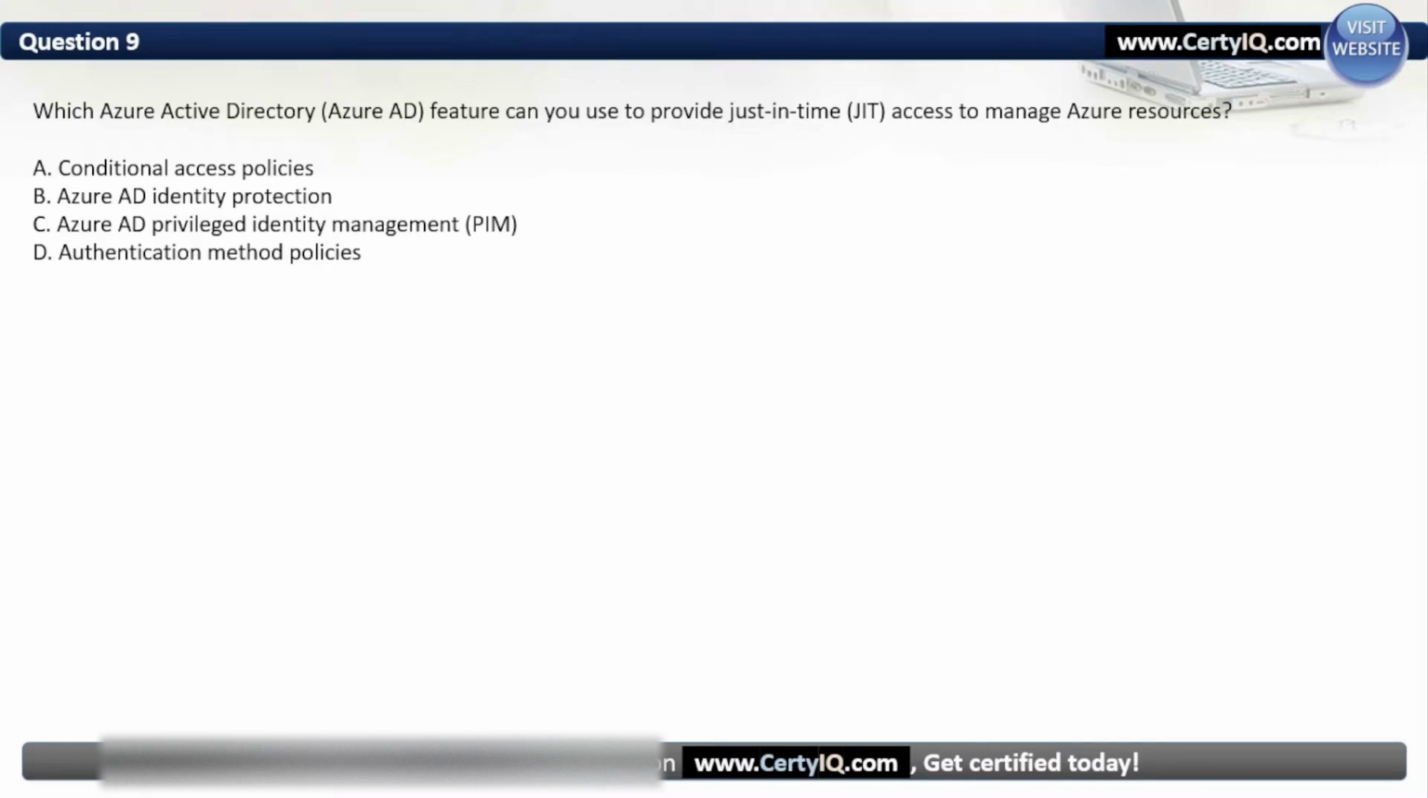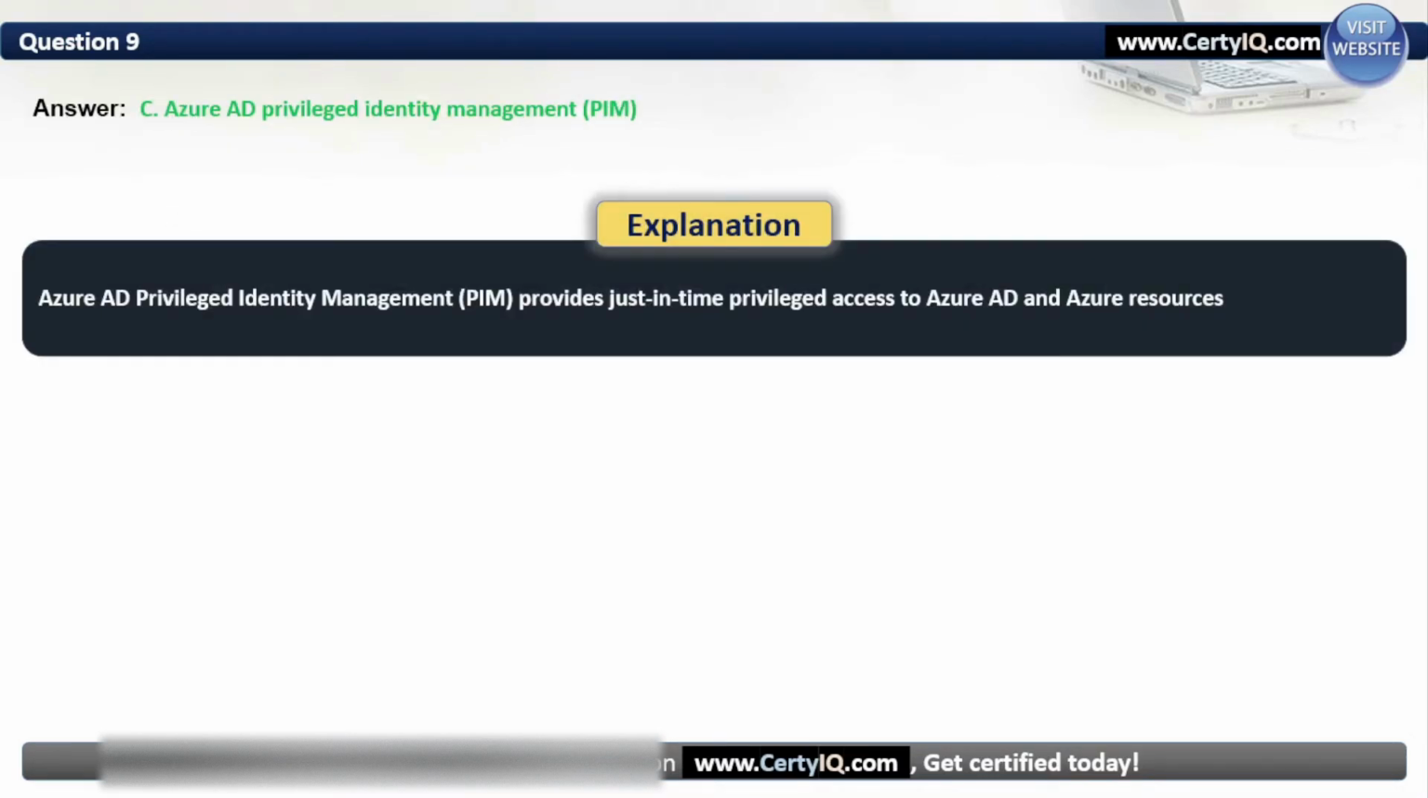The correct option is C. Azure AD Privileged Identity Management. Azure AD PIM provides just-in-time privileged access to Azure AD and Azure resources.